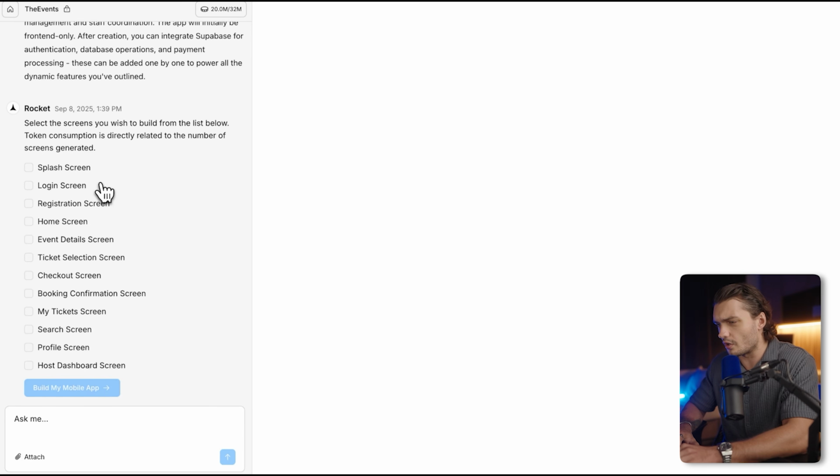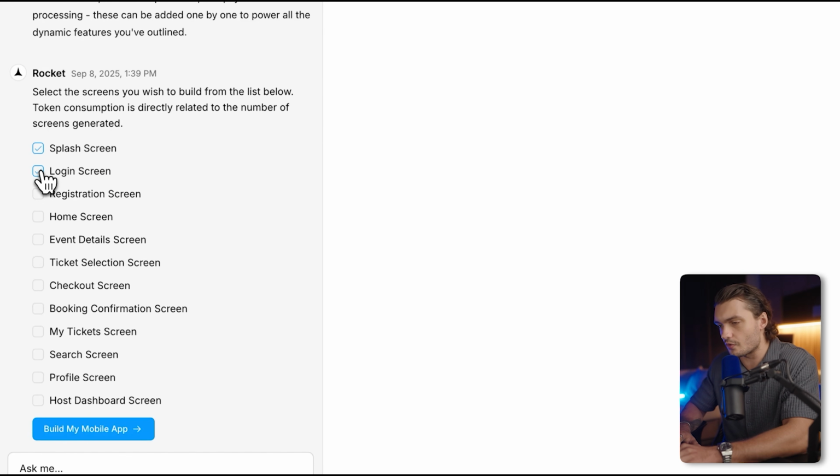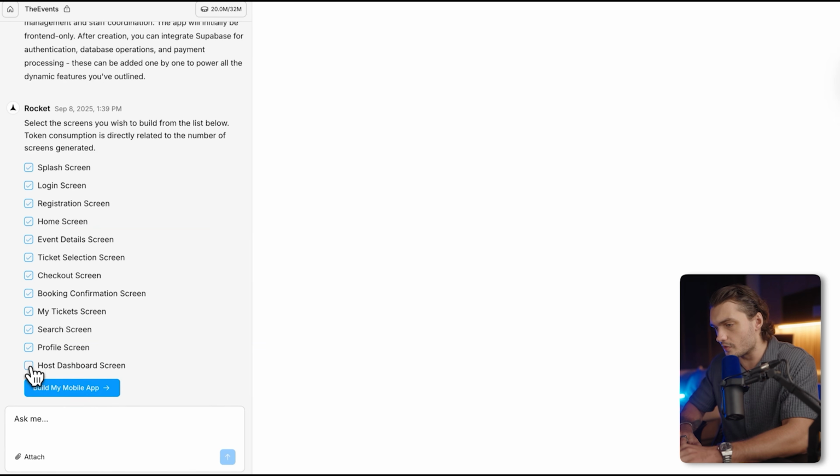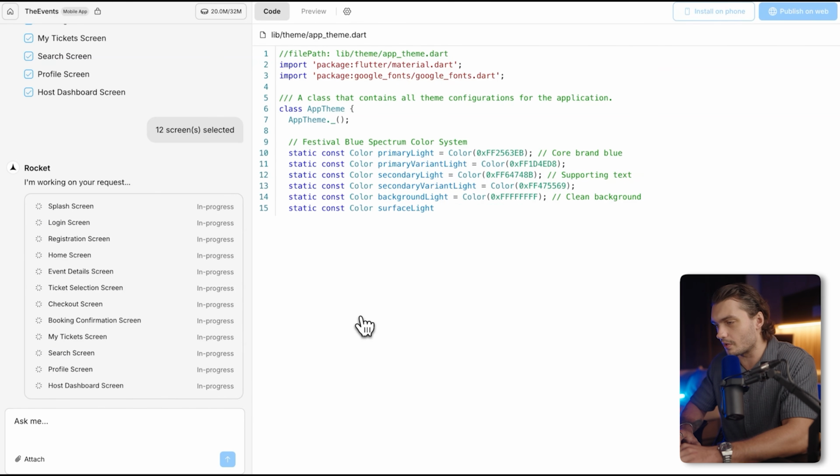the prompt there. Rocket then asked us for the screens that we want to generate. Once again, I've selected all of the screens, and now we just wait for the screens to get generated.